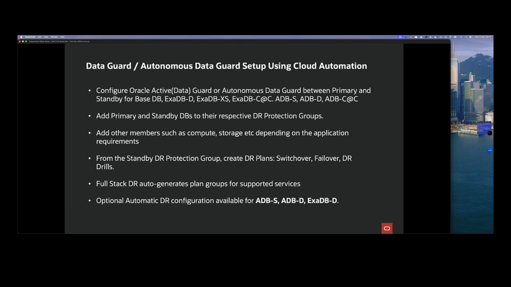We also recently announced another feature called automatic DR configuration. It is available for a specific set of databases: Autonomous Database Serverless, Dedicated, and Exadata Database. This is an optional feature that you can enable. We have events monitoring integrated with our service. If a database switchover happens outside of Full Stack DR, we monitor that, the alerts get triggered, and it will go ahead and initiate the overall switchover or failover plan which is part of your protection group.